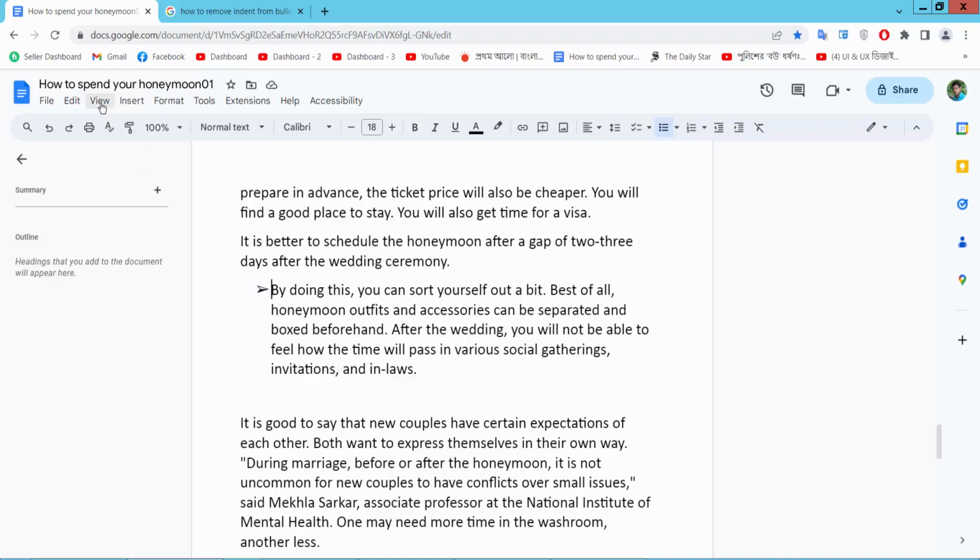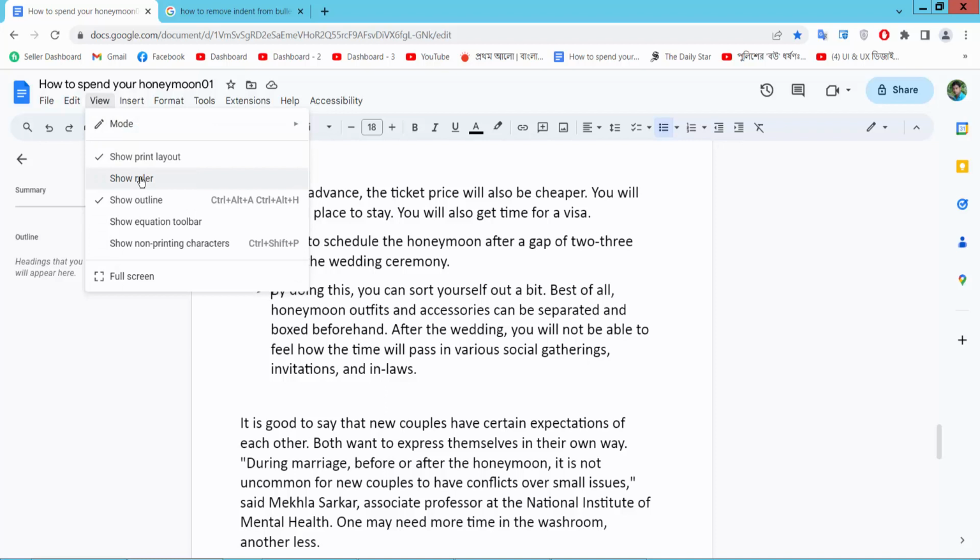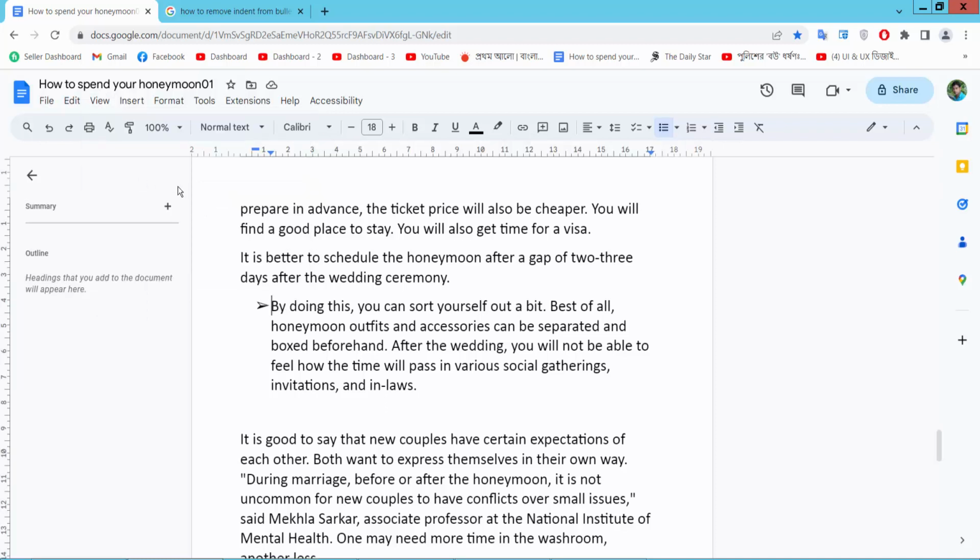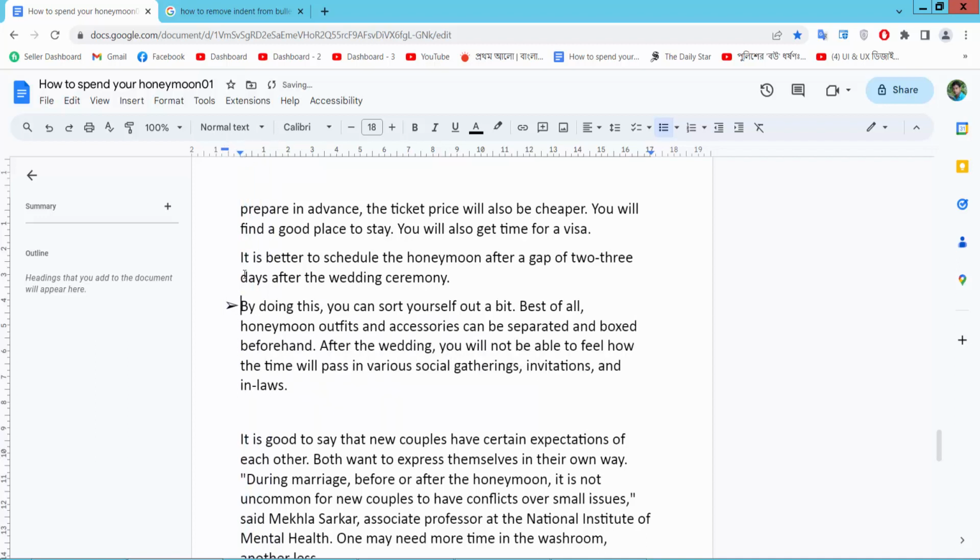Click on the View option and select Show ruler, and this is the first line indent option and the left indent option. Move this, and see the text indentation is adjusted. Now I'll move the bullet point only. Simply move this first line indent option and see this gap increasing between the text and the bullet point.